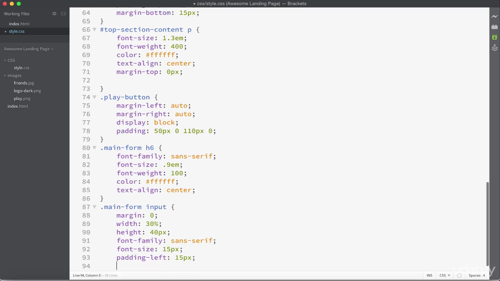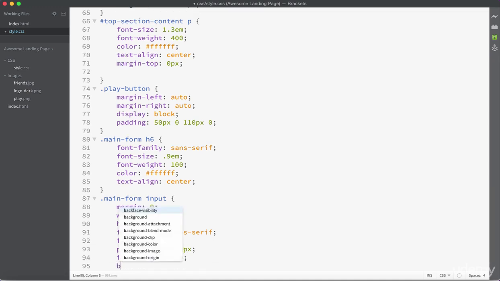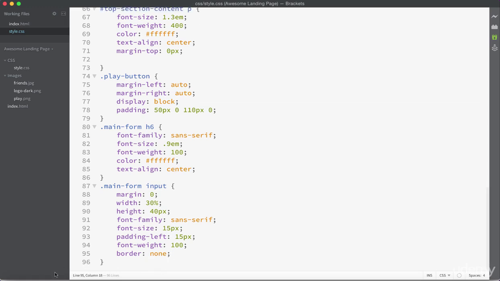And let's go ahead, let's give this a font weight as well, and let's do the same 100 here so it's consistent with the title above. And then we need to take away that border. So to do that, we just simply hit border and we can select none, and that's going to get rid of that border. So let's save all these changes.